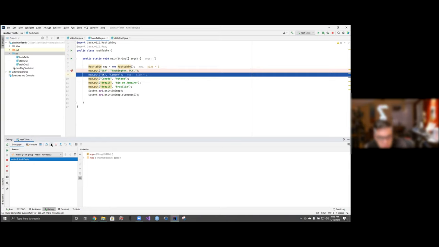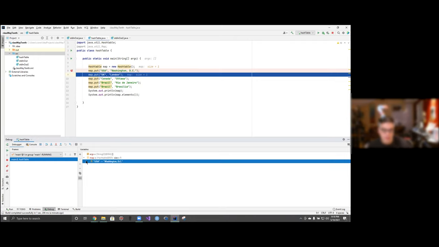If you can, right next to where it says variables, expand the map. It has a little arrow to your right. If you move there a little bit below, a tiny bit there, expand it. So now leave it open like that. You're gonna see that it's USA, Washington, DC.